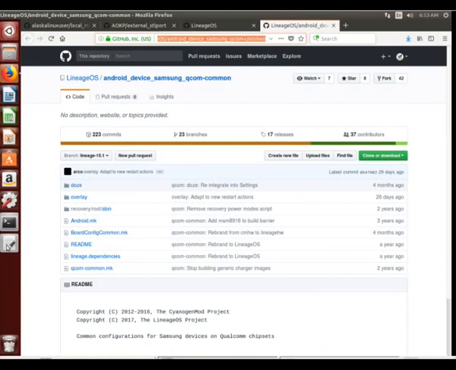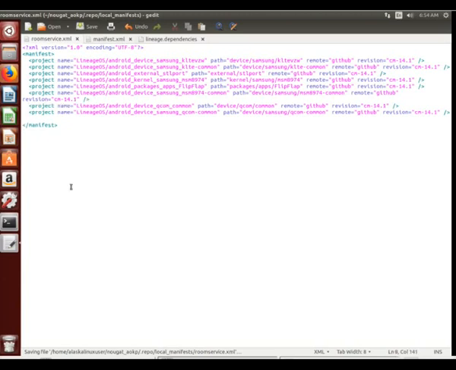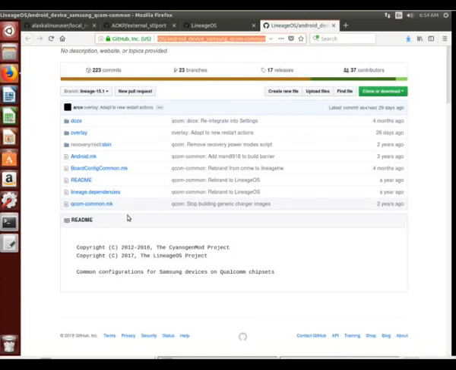So here we are. We're going to grab that. Going to put that into our project name. Change our device path. Common, GitHub, CM14.1. Take out our extra space line there because we don't need it. Save our file. And let's take a look for more dependencies.